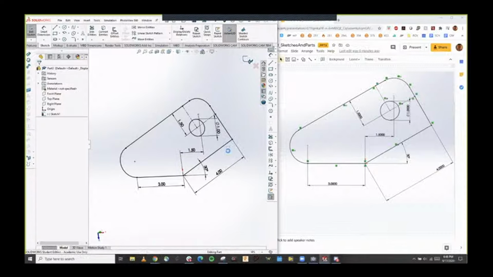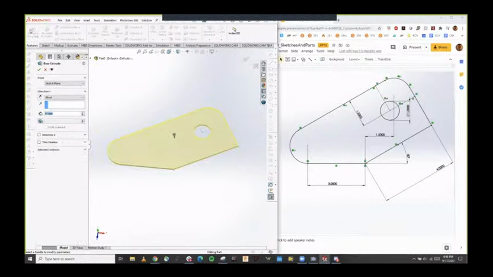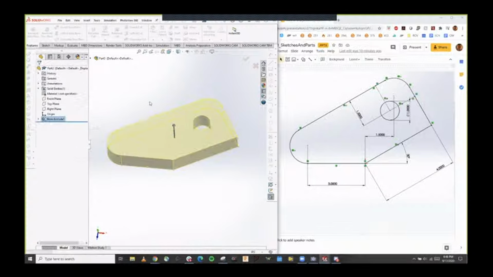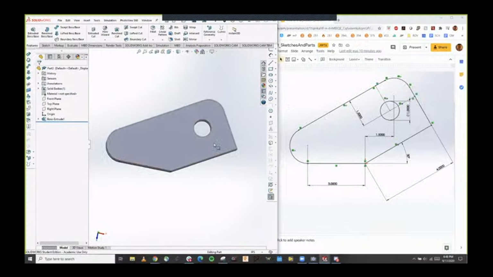If I exit this sketch, now we have a fully defined sketch that we can make an extruded feature out of, which I just go up, I hit the extruded boss, and now I can define the size of it. I'll call it 1 inch. And now we have a part. Look at that. Worked out great.